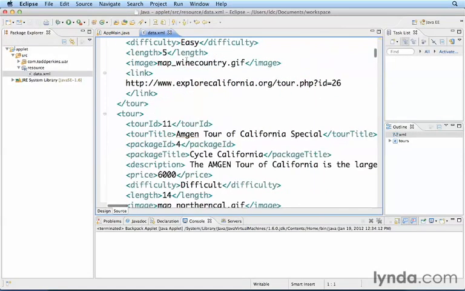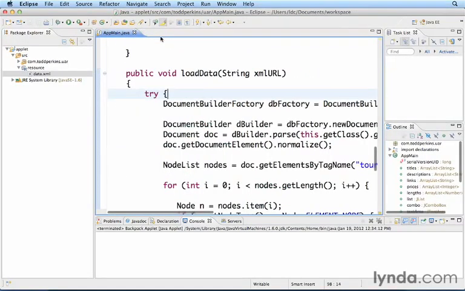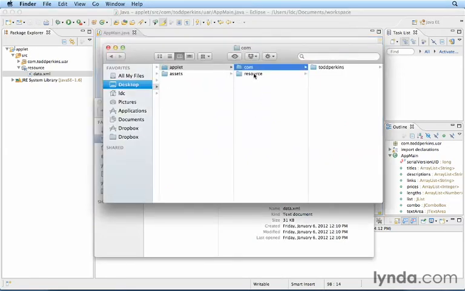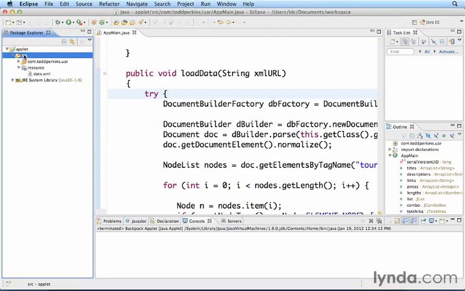You'll have this file here. So what I've done is I've taken that data.xml file and I put that inside of a folder called resource. So that's in my resource folder, and then I have the com folder, and I just took those two folders and dragged them into the source folder for my project. So make sure you close out that data.xml file, and let's take a look at AppMain.java.